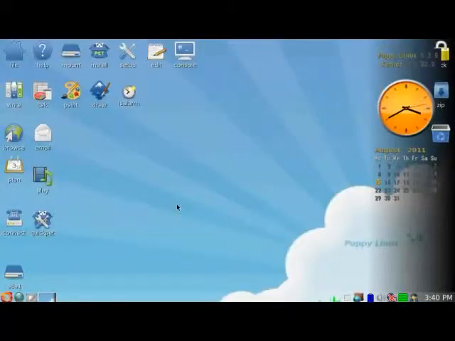Hey folks, I'm back on Puppy Linux 525, and I thought I'd show you how to put Osmo in your startup folder. I thought it was a good idea to have Osmo start up, being that you use Osmo for your tasks and reminders.